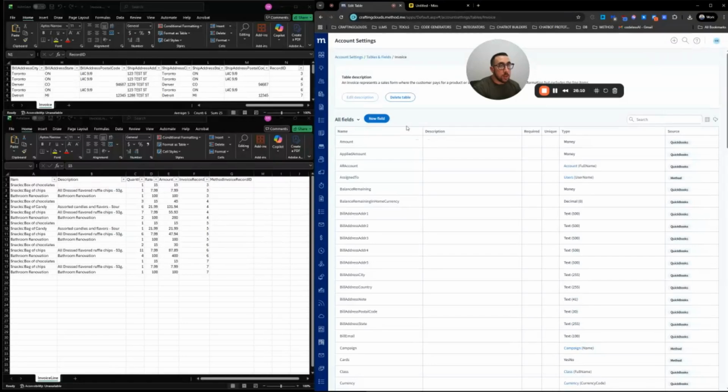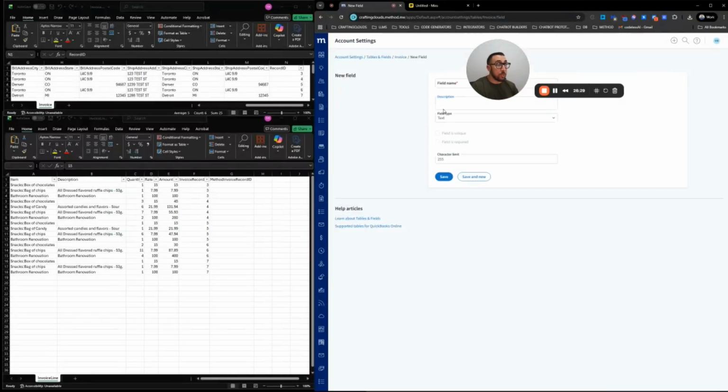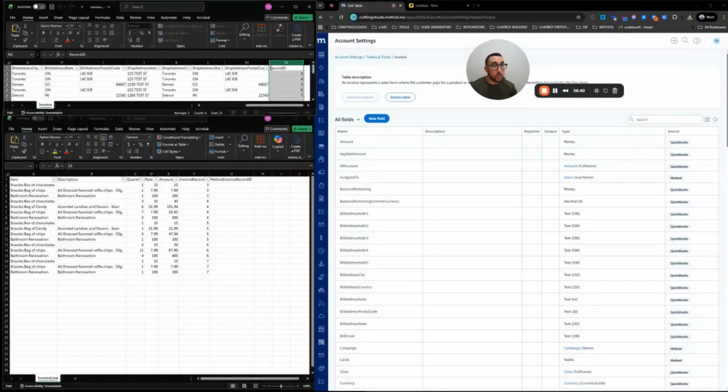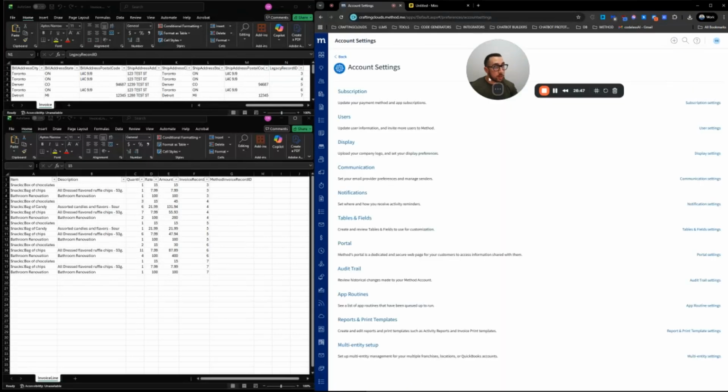So I made a mistake. One thing that was crucially important, which I forgot, was because we needed to refer back to those record IDs from the Sage system or whatever system you're coming from, we do need to bring those into Method as a custom field. So that's what we're going to do now. We're going to go to the invoice table and call them legacy record ID. I'm going to keep it as text, hit save. And then on our import sheet, we're going to take that legacy record ID column and make sure the column headers match. Now we're just going to quickly rerun the import.